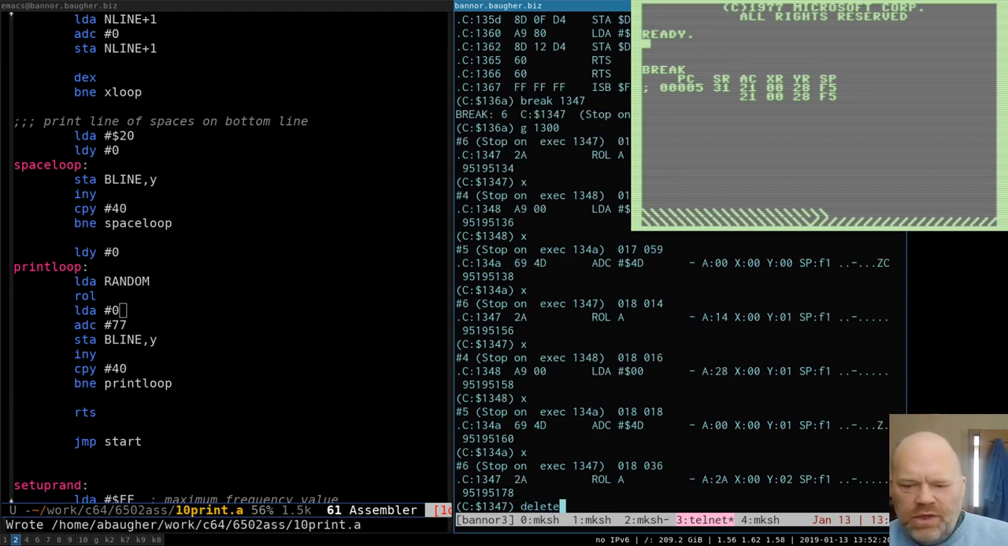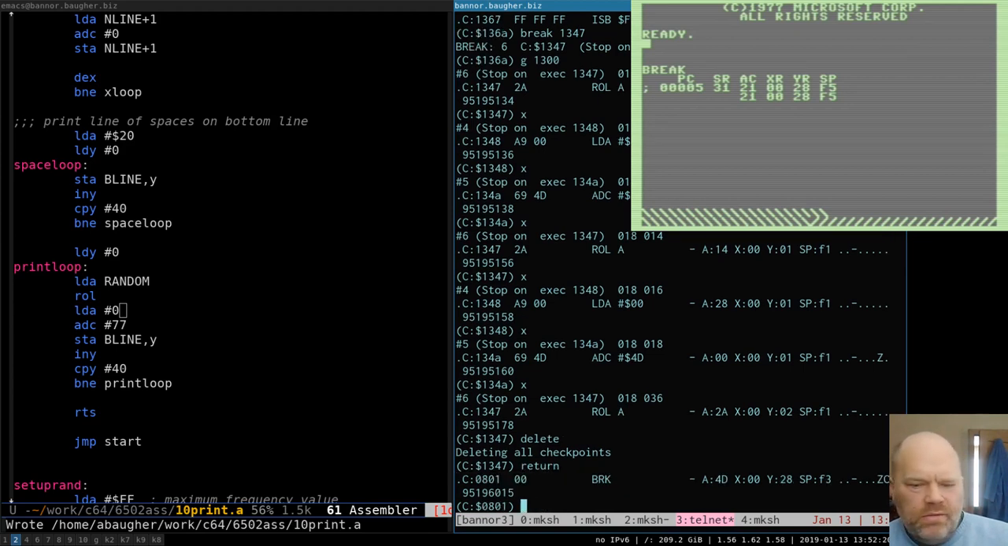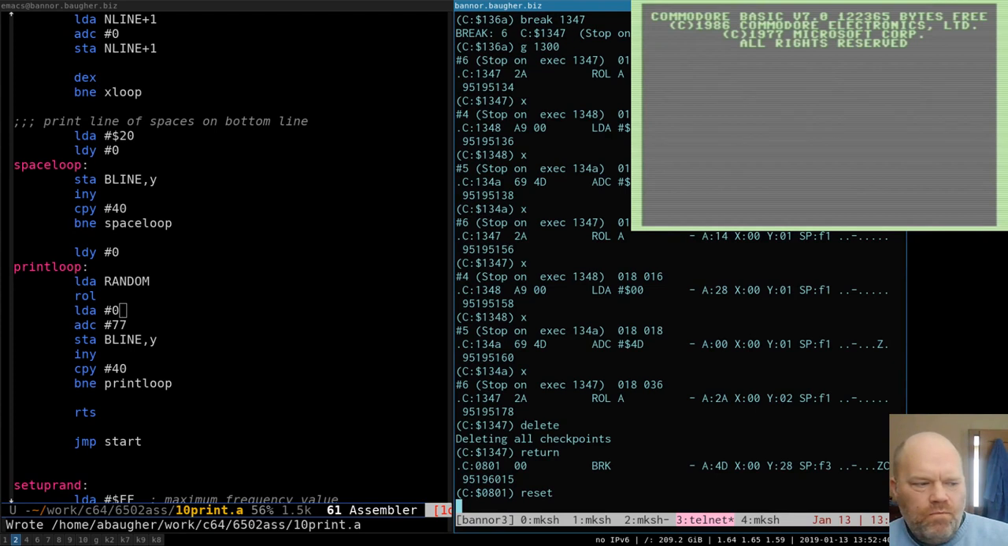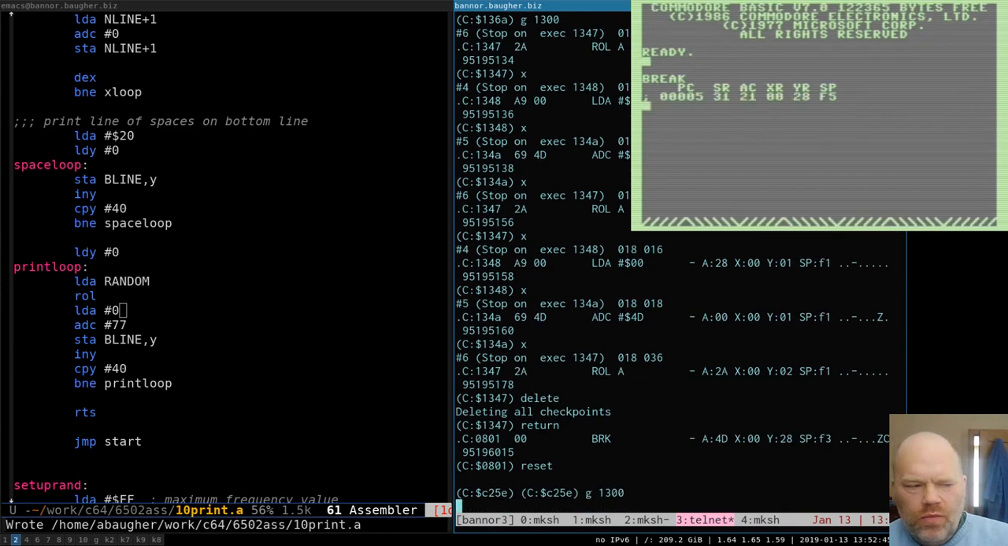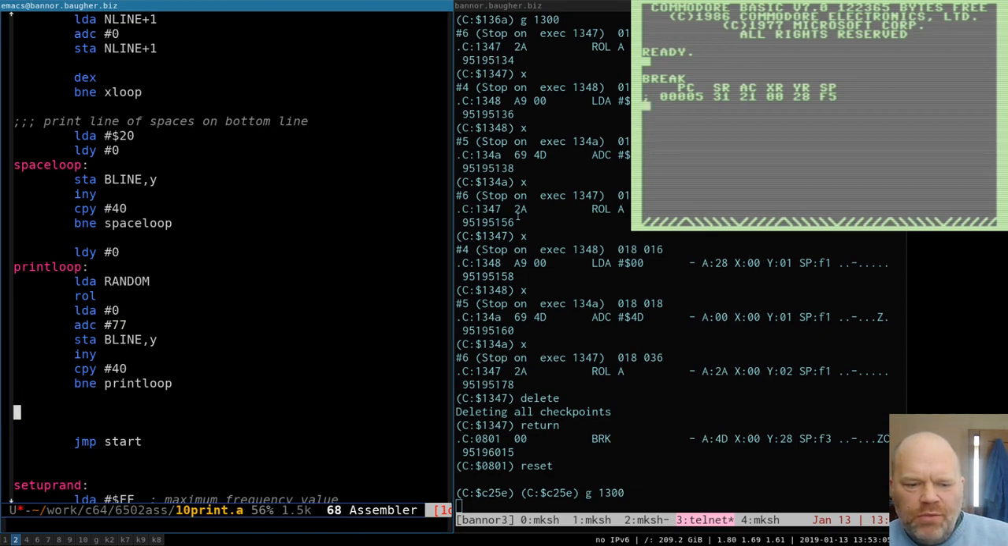All right, let's delete the breakpoints and let it run. And it broke out at 801. Why would it be jumping to 801? Oh, probably because that's where I'm going into it from BASIC. Let's reset everything. Okay, it did one line. I don't know if it's really totally random yet, but let's see what happens if we let it go through and do more lines.